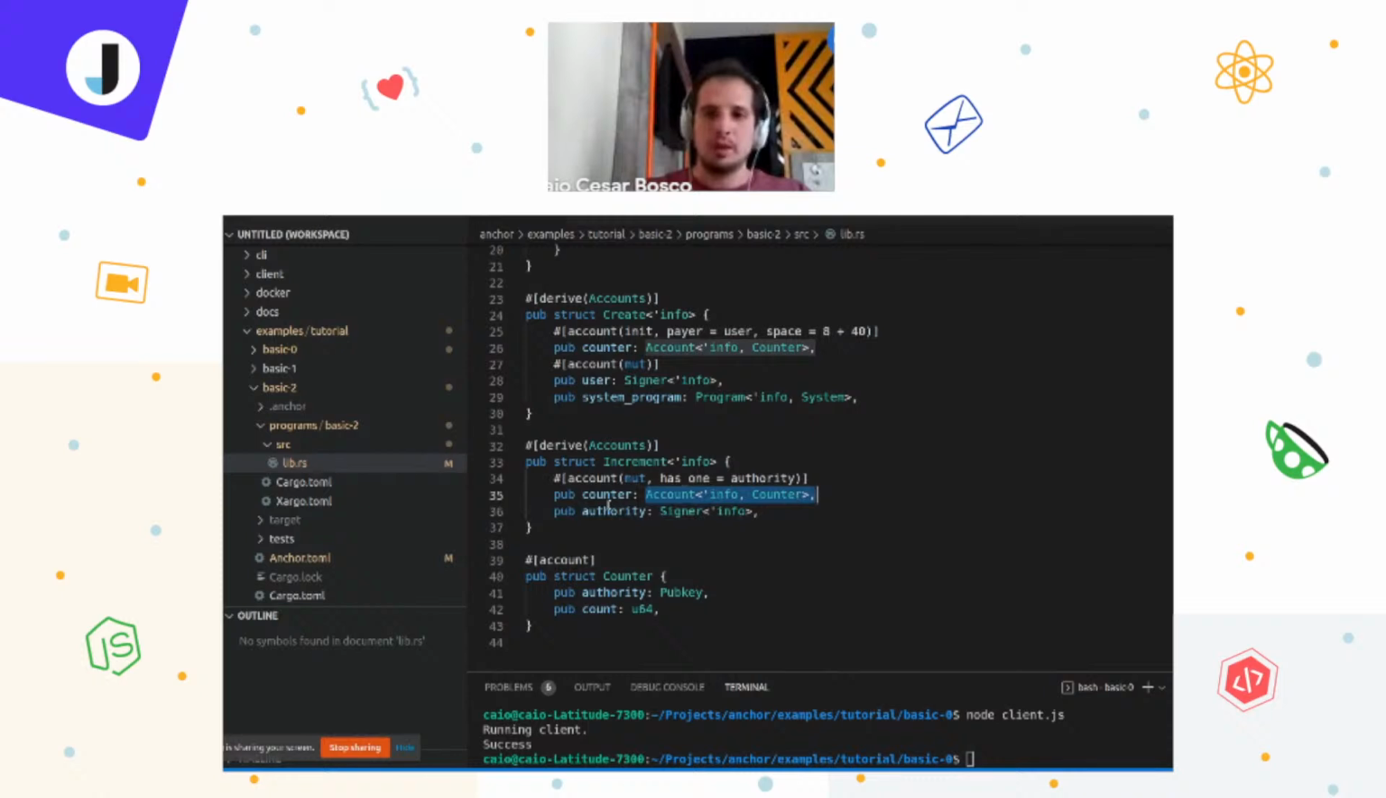We are saying the account that will hold it, as we said here. And we are saying that this contract has one authority. So it's one person that really creates the counter, and possibly is the one that's allowed to increment it. And remember about the key pair I said before. So here we have the signer of this operation. The authority declared here must sign the operation to increment, and the other one, this user here, must sign to create the smart contract.